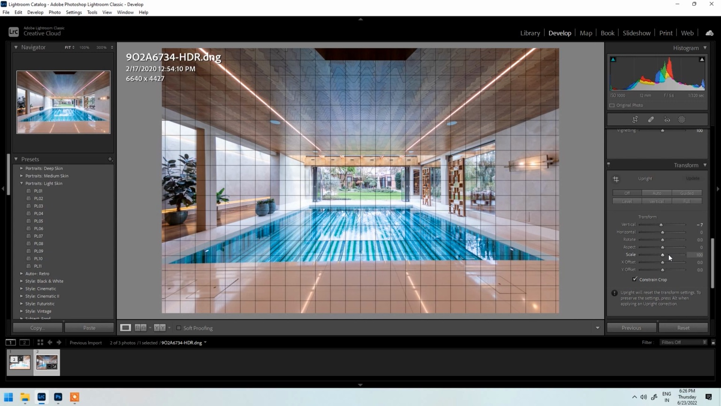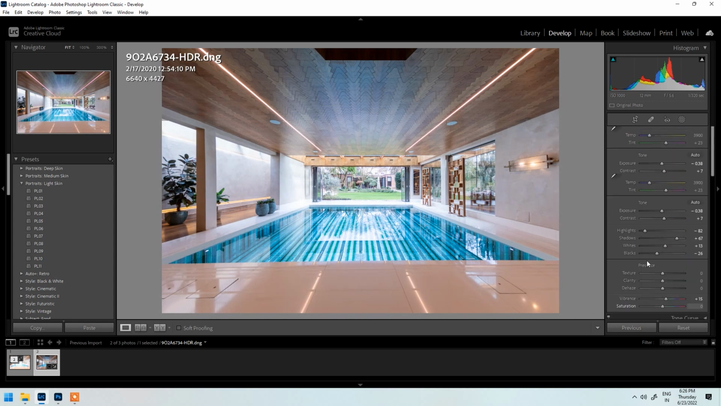Step 5, tonal adjustment. To do the tonal adjustment, we have to go up to the basic panel. First of all, we have to make vibrance 0, and if saturation is positive, we have to make it 0 again. Now we have to play with exposure, contrast, highlights, shadows, whites and blacks to maintain the tonal adjustment in this image. Here you can see some settings have already been applied, because when we were making the HDR, we checked auto tone, and that has given this auto setting. So now we are going to manually correct it.